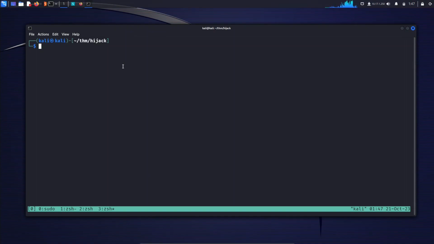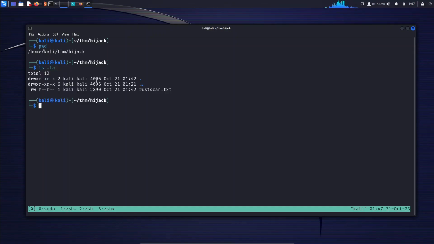Let's say that this is my folder, the TryHackMe and Hijack, and I want to share this Hijack folder, the contents of this folder, to the public. So let's say I want this rustscan.txt file, which is inside the Hijack folder, to be available to the public. What I will do with NFS is share this folder, and users on the internet will be able to mount this folder as if it is a real folder on their machine. We're going to do that in just a second.